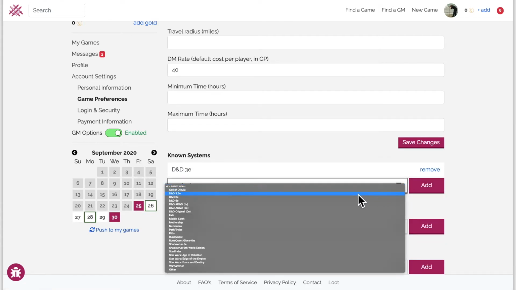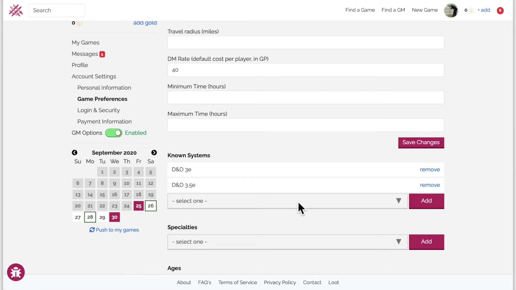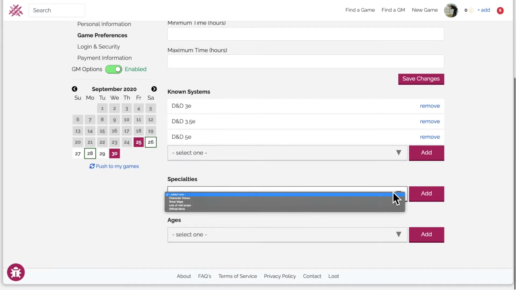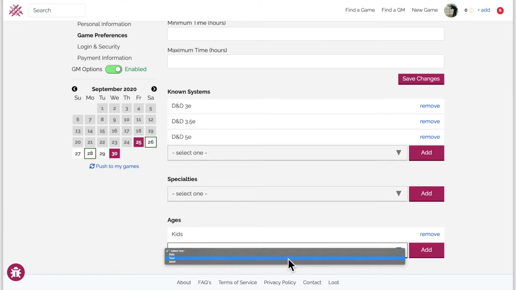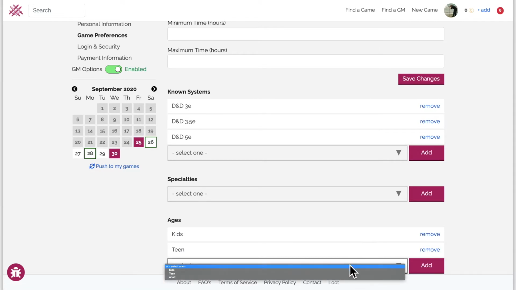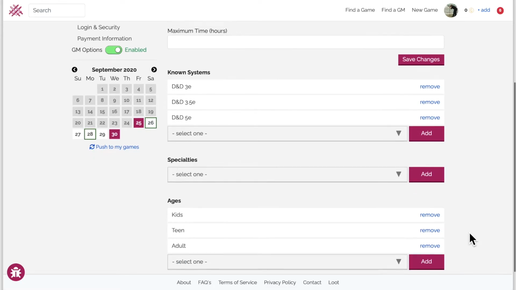So I played a lot of 3 and 3.5. I know 5e. Oh, wrong 5e. Let's remove that. And I can add specialties: character voices, great maps, lots of mini props. And soon we should be able to put in our own custom fields here. And of course, if there's an age range that I would like to be able to play with or not play with, I can add some and not add others.